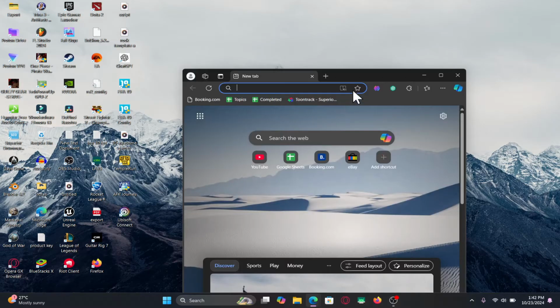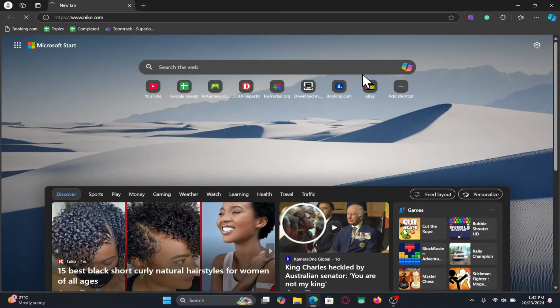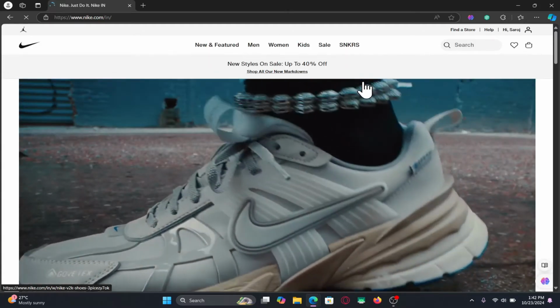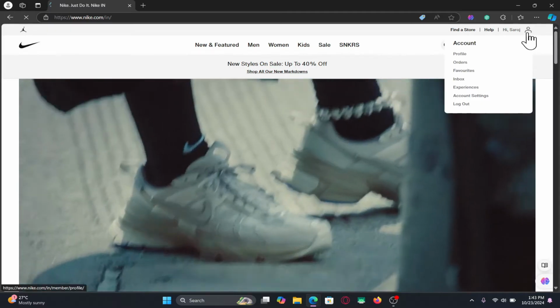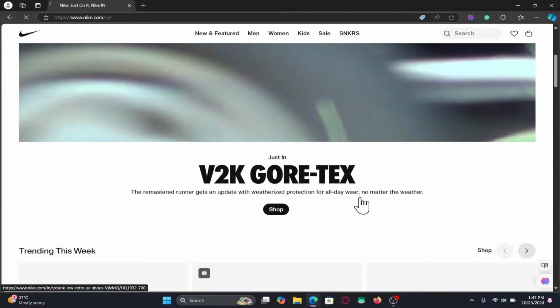First of all, open up your web browser and then in the address bar, type in nike.com and press enter. You will now be taken into the official Nike website. Now, if you haven't logged into your account already, you can click on the login button at the top right corner and proceed forward with your credentials. After logging in, you will be taken into the homepage once again.